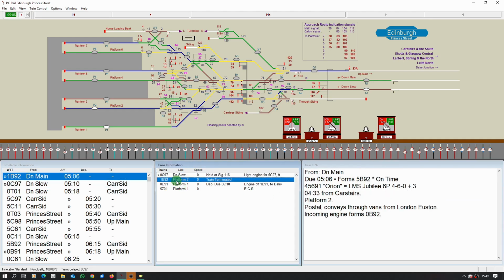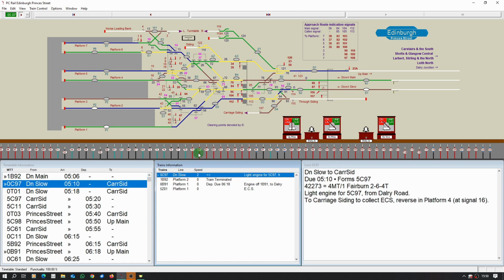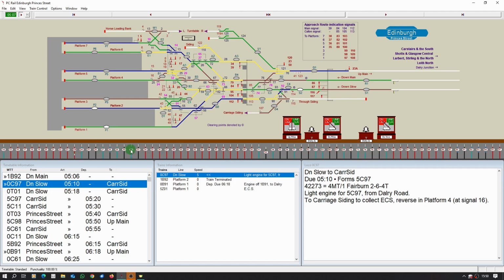Right, he's coming into platform. I need to uncouple that one when it's changed its code, and that incoming engine forms will be 92. Right, let's get this light engine in platform 4. Let's have a look at the route. So this 59 points wants changing, and 33. So we'll unlock that. Relock. There's just 32 locked on that one. Scroll across. Change the points and relock.